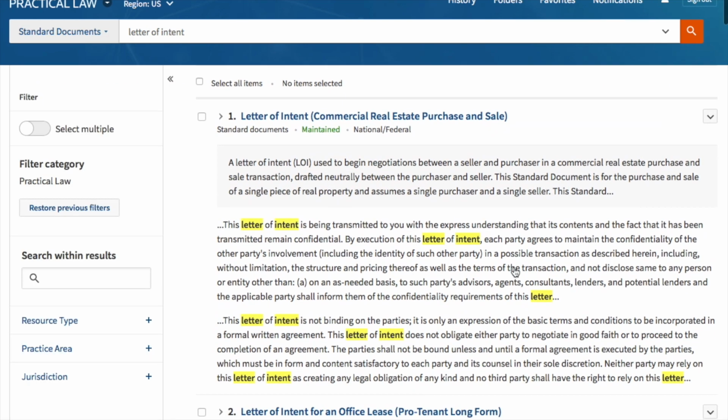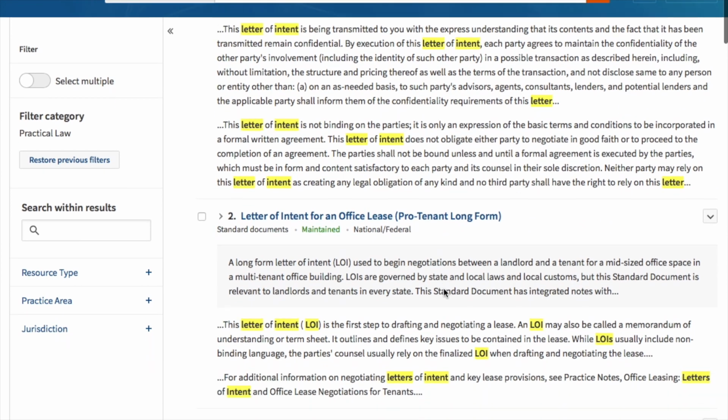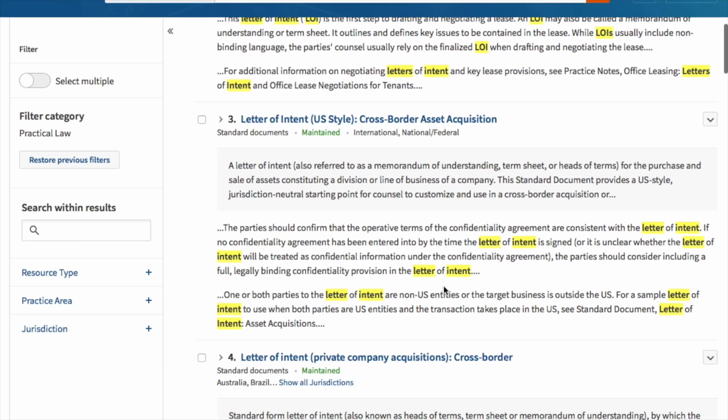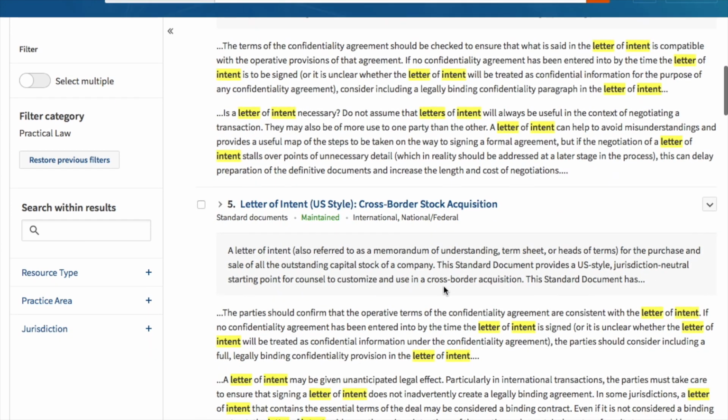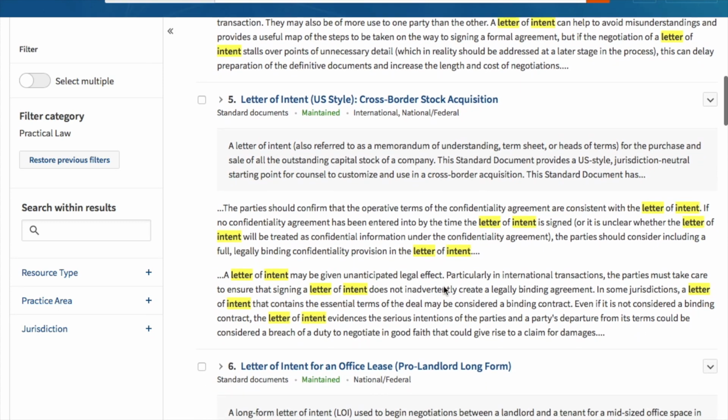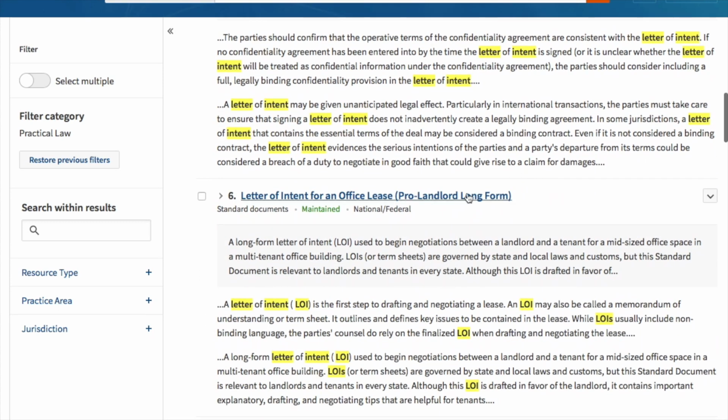Awesome. So from here, we're going to see there's a lot of different letters of intent. So it looks like they're related to commercial real estate or all types of real estate. So here we go. We see some private companies, some office leases, all sorts of different ones. So there are pro-landlord and pro-tenant forms. So for our purposes today, let's say that we're going to go with a letter of intent for an office lease and we're representing a landlord. We'll go ahead and click on that.